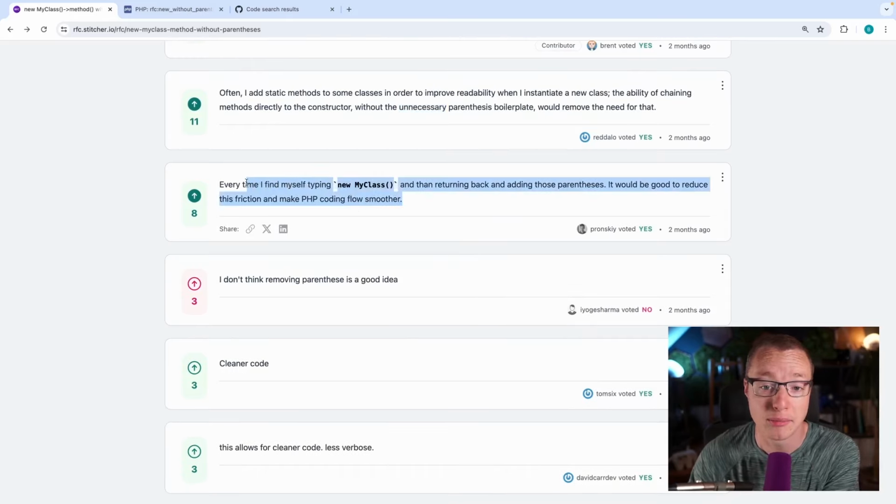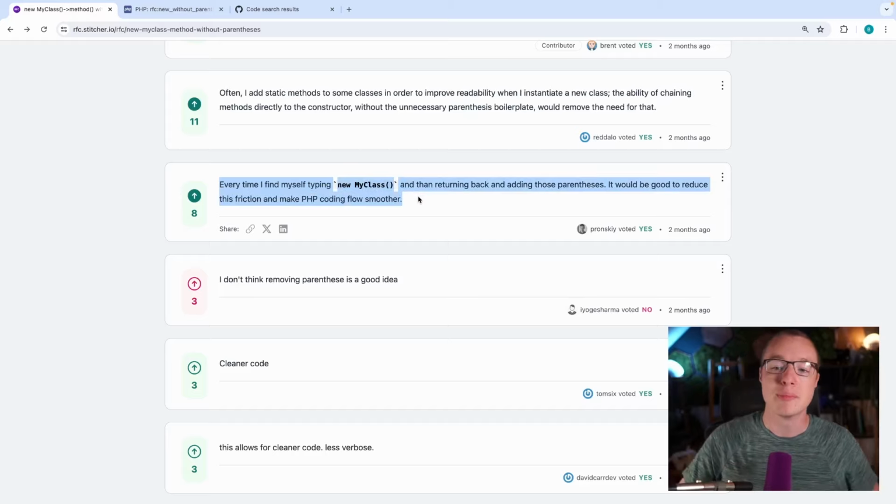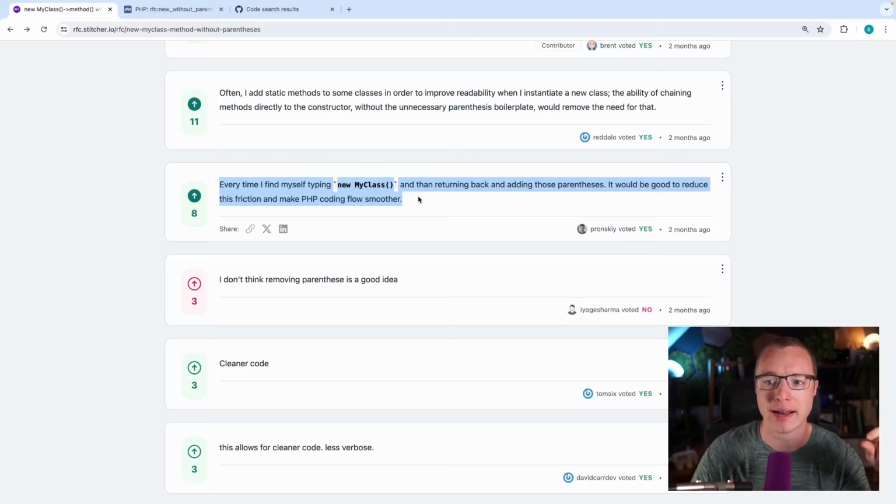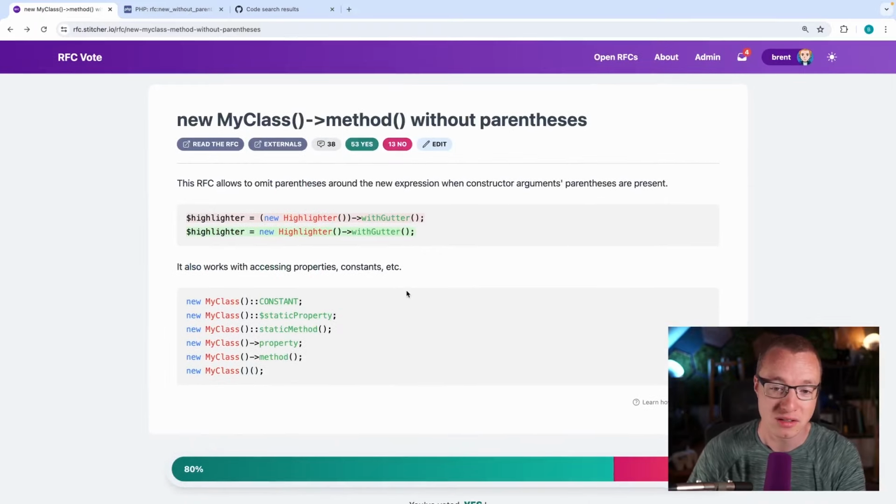And then, this is Roman sharing his argument: every time I find myself typing new MyClass and then returning back to add those parentheses, this is something I feel as well. You write new MyClass and then you're like, oh, hang on a second, I wanted to change something on this. Let me wrap that part in brackets. It's just so much overhead. It becomes annoying and it's good to reduce this friction and just make PHP code smoother, as Roman put it.